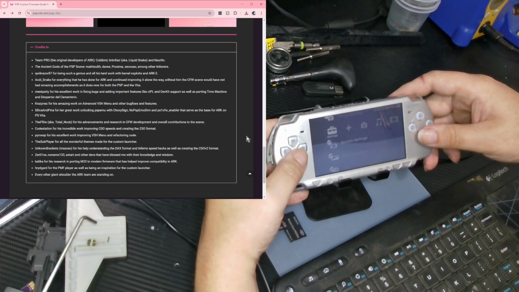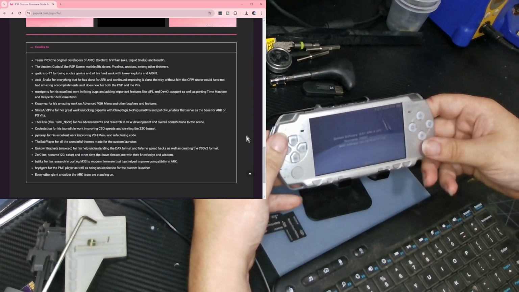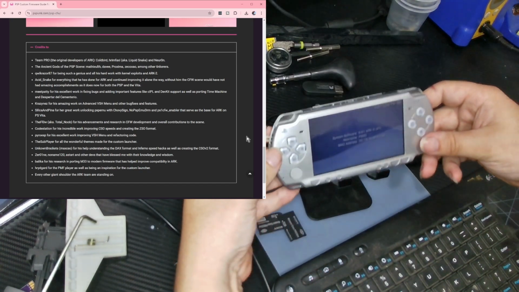Oh man, I keep passing it up. I don't know why I keep thinking it's at the very bottom. CIPL, no memory card. We are fully flashed on custom firmware.